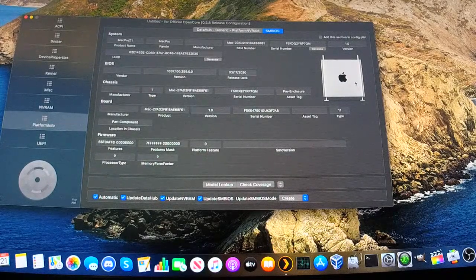Now, the cool thing about doing this is that you don't need the DOSDude1 patcher to do updates. You can actually get updates straight from Apple because you're basically fooling Apple servers into thinking that it's a 7,1. So they will go ahead and give you the update. Because the CMP is no longer supported for Catalina, and Catalina is not a supported operating system for the CMP, you have to use either the DOSDude1 patcher, or you can use OpenCore and install Catalina that way.